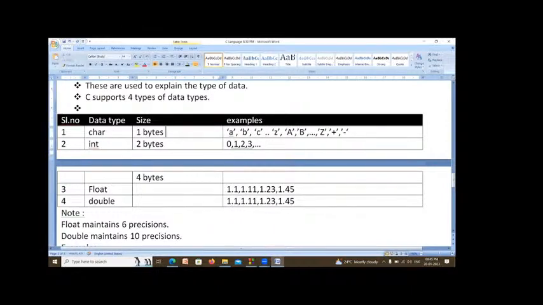There are 4 types of operating systems available: 8-bit, 16-bit, 32-bit, 64-bit. If your system is having a 32-bit operating system, then the size of integer is only 2 bytes. If your system is having a 64-bit operating system, then the size of integer is 4 bytes. Now, how to test whether my system is having 32-bit or 64-bit?